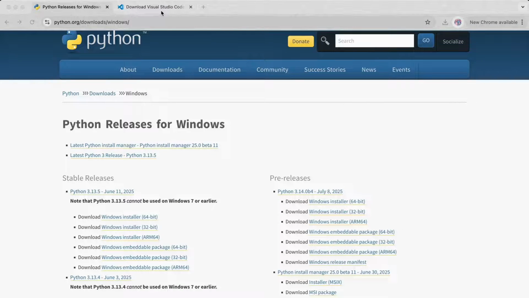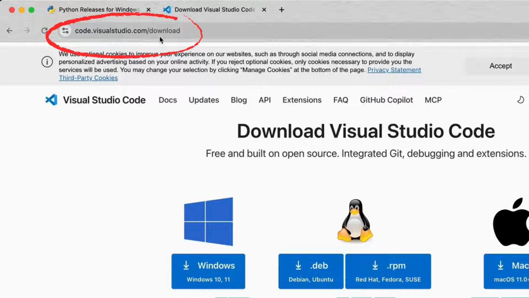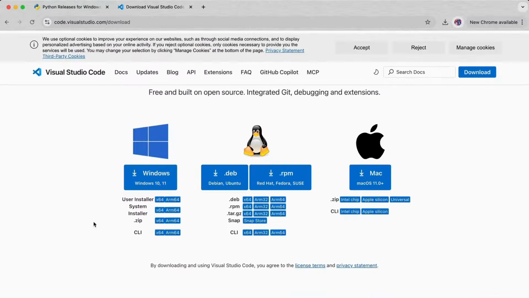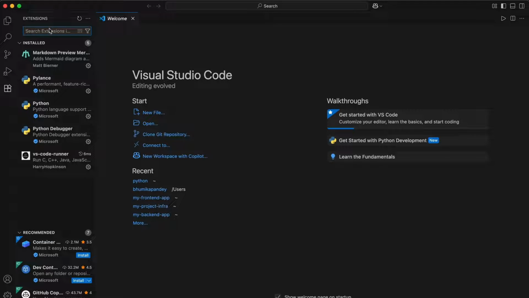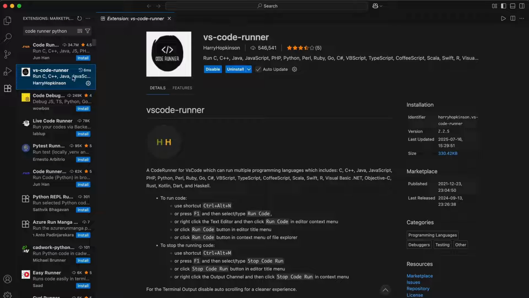I would recommend VS Code. You can navigate to code.visualstudio.com and then go to downloads, and again here as per your system requirement you can download the respective version and follow the installation instructions in order to complete the installation. Once you're done with these two steps, go ahead and open your VS Code. In your VS Code, navigate to extensions and then search for Code Runner and install one of these VS Code runners. I have installed this one, so you can go ahead and install this one as well.